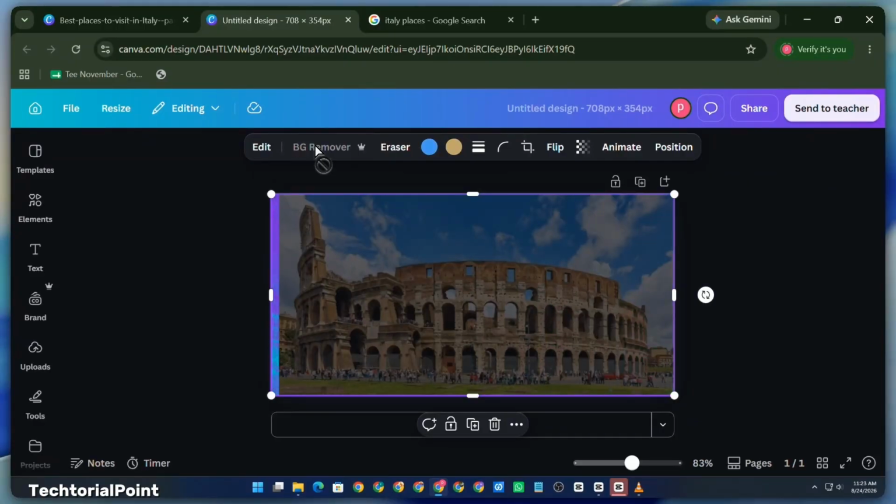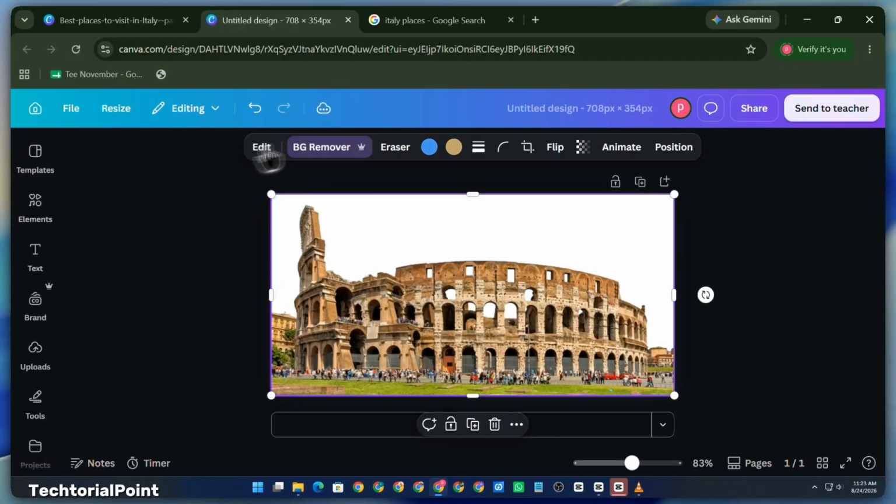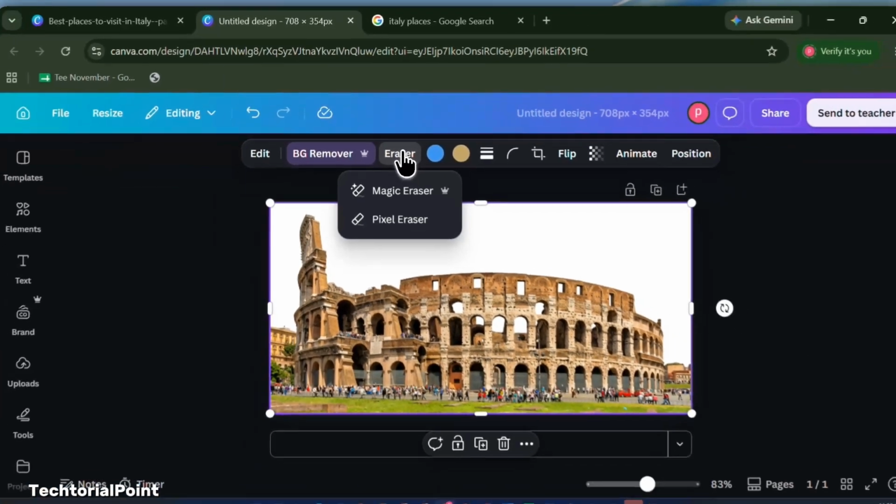If you notice any parts that need fixing, open the BG Remover settings again and use the Erase or Restore tools to clean up the edges. And that's it! Your background is removed.